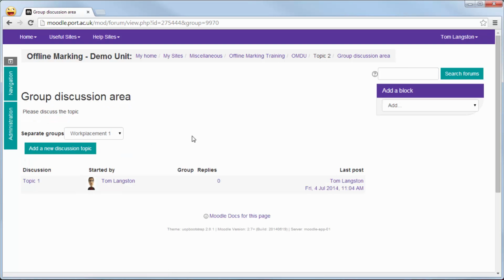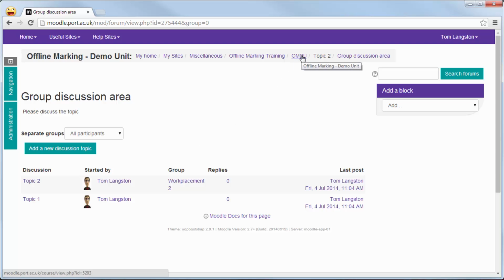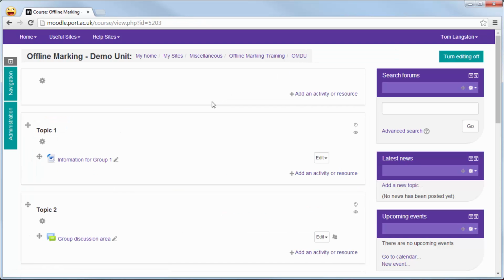So if I go to work placement 1, again, the second message isn't there because it was only for work placement 2. If I go to all participants, as the academic, I can see all of the topics in one quick glance, and you'll notice that the group column says which group it's part of. So work placement 2 or to everybody. Without a group, it basically is sending it to absolutely everyone.